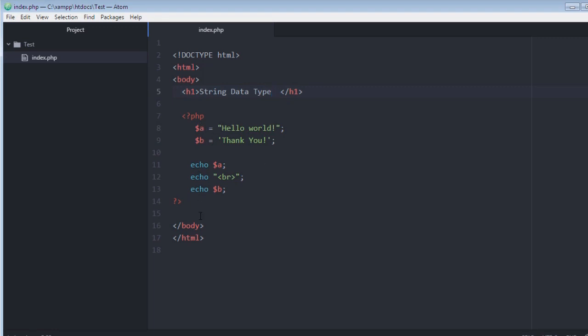So inside my PHP code here, I've defined two variables. Variable A, I've set it to a value of hello world, which is a string, and B to a value of thank you. And here I'm using the echo statement to print out the value of variable A, and here I'm setting a break so that it prints the variables on different lines, and here I'm printing out the value of variable B. So let's run that in the web browser.